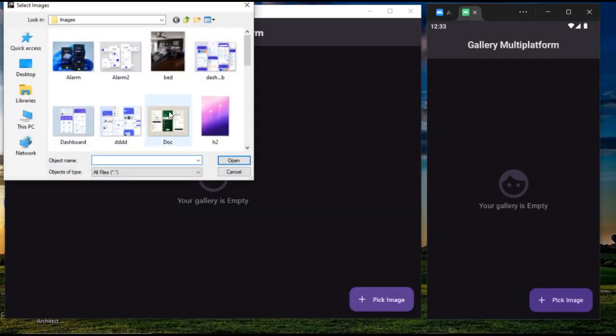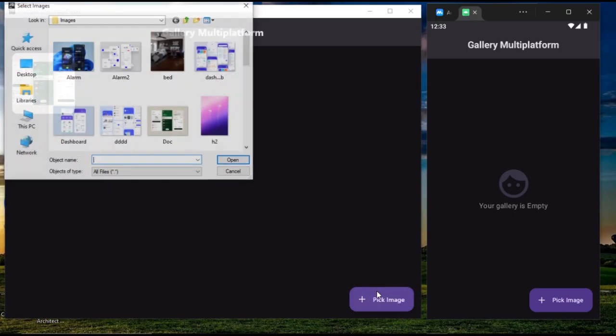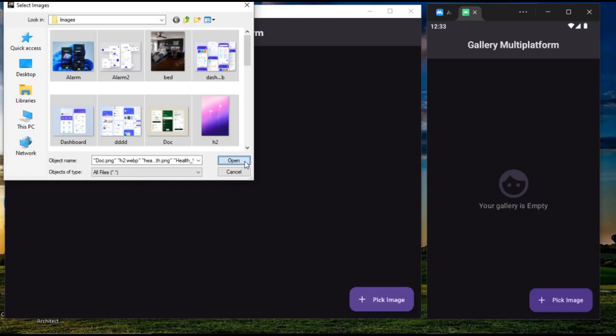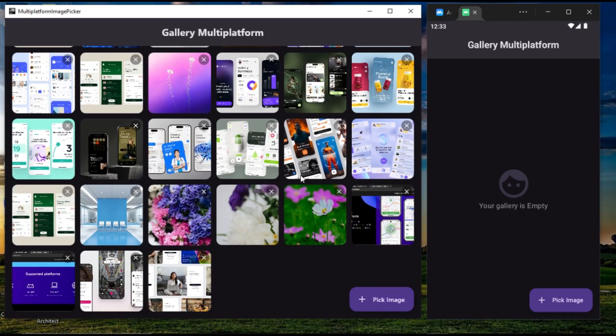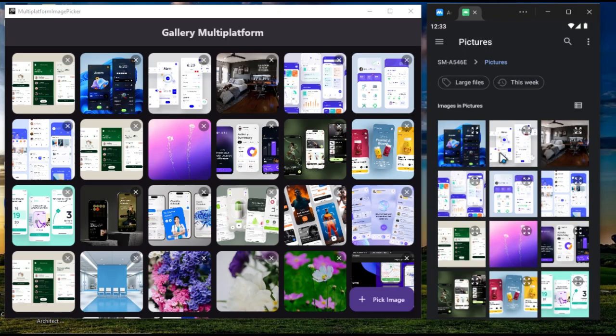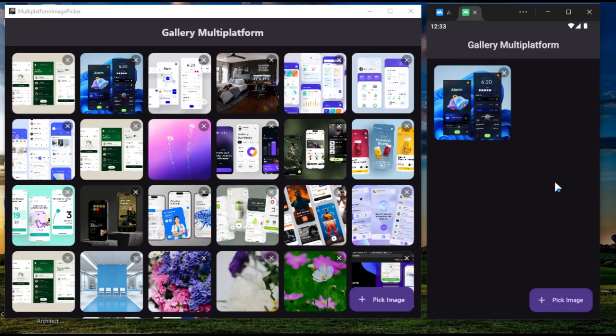If you are building apps with Compose Multiplatform, you already know the power of writing shared UI code once and running it on multiple platforms. But there is one common challenge developers face. How do you implement something like an image picker for Android, web, and desktop without breaking the multi-platform structure?